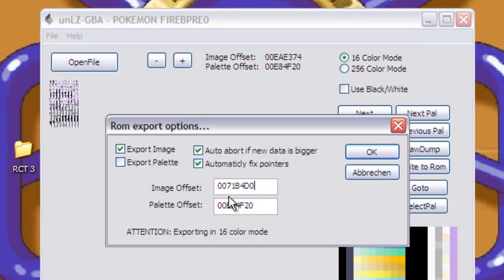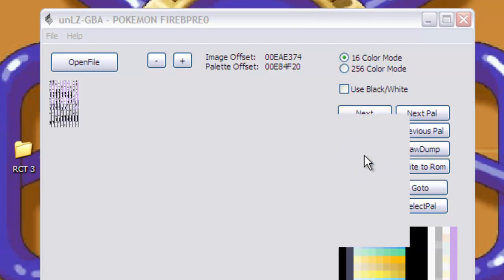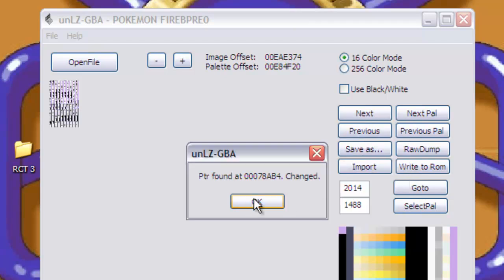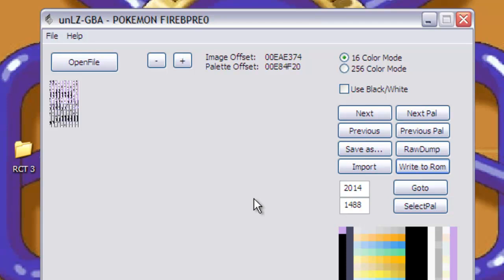Make sure you leave the 2 zeros there. Okay, this is probably not helping you, and it's kind of annoying for me. Make sure you leave the 2 zeros there, although if there's no 2 zeros there, which I don't think there is for anything, then just put 2 zeros there. Well, anyway, there you go. You put it in, automatically fix pointers, press OK. It says pointer found, and press OK, and then that's that.